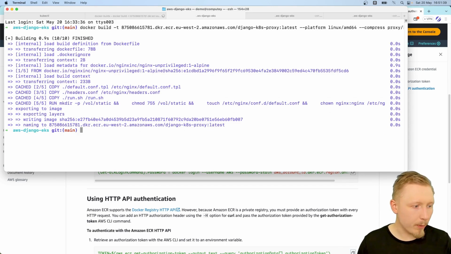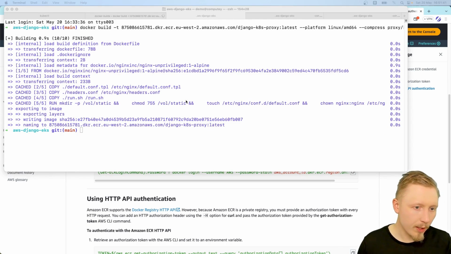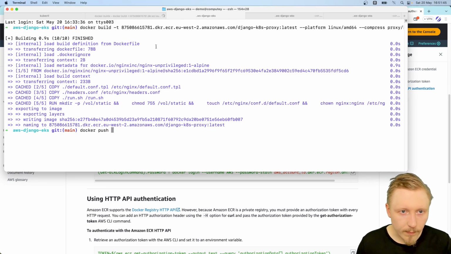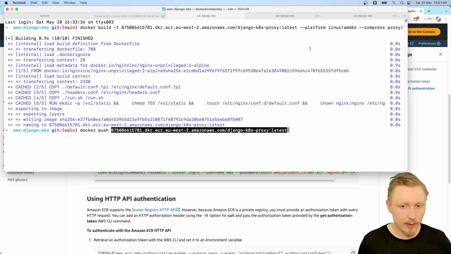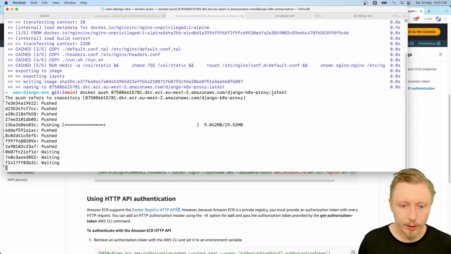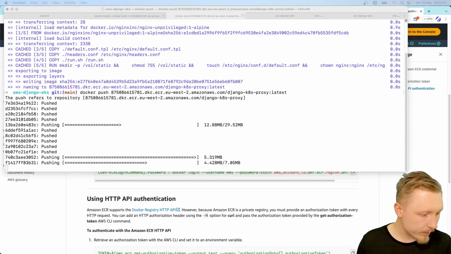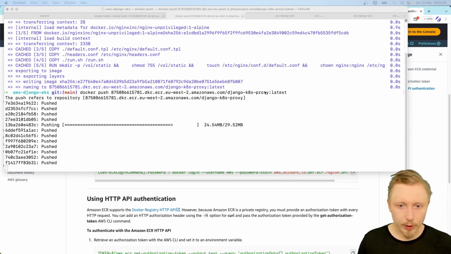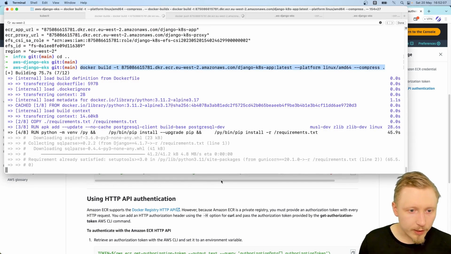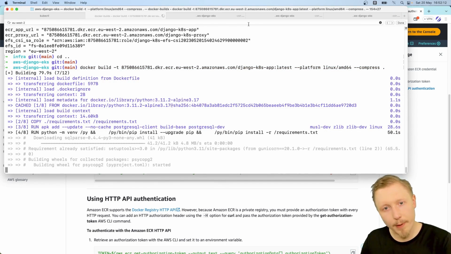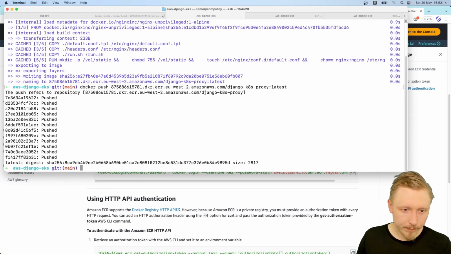So once it's built, we need to push it up. We need to do docker push, and then the tag that we're going to push here. And push that. This will push the image up. We're going to do the same for the app image, which takes a bit longer to build. We just need to push the proxy image up, and we need to push the app image up.